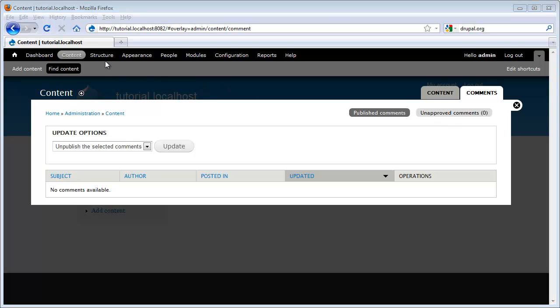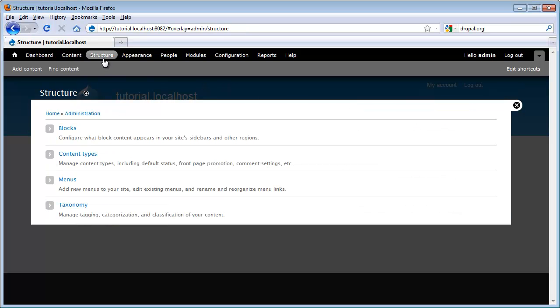Our next item is structure. This is where we can set where and how content is laid out on our website. We can do things like move blocks around a page, control navigation, and organize data. Site builders spend a lot of their time in this section. Structure does not control the overall visual design of our site, though. This is done underneath appearance.